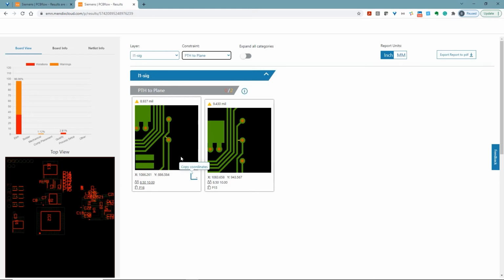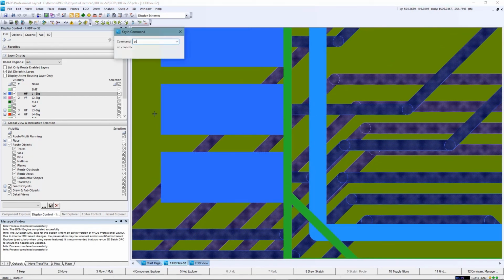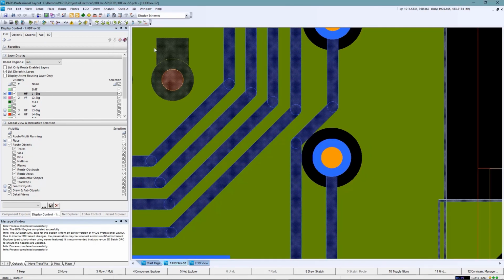If we want to navigate back to where this error is, it gives us the exact coordinates of where that error is occurring. So we can click on this icon here. This will copy those coordinates, and then I can go back over to PADS Professional. We'll zoom in, and then we can use the ZC key-in command, paste in our coordinates, and we just need to put a comma and get rid of that space, hit enter, and it will take us to that exact location that the DFM report is showing as an issue. Now again, this was not a design rule failure, it's just a warning.